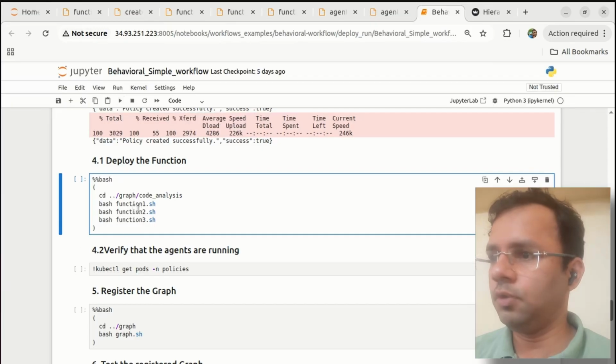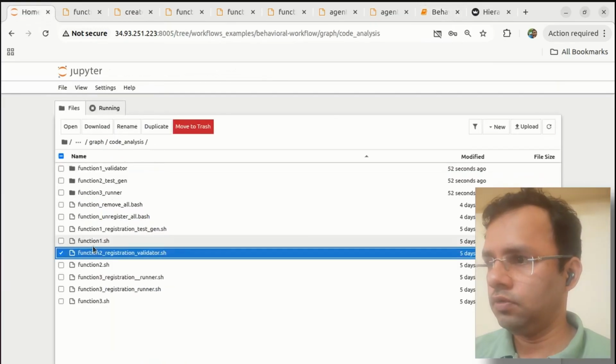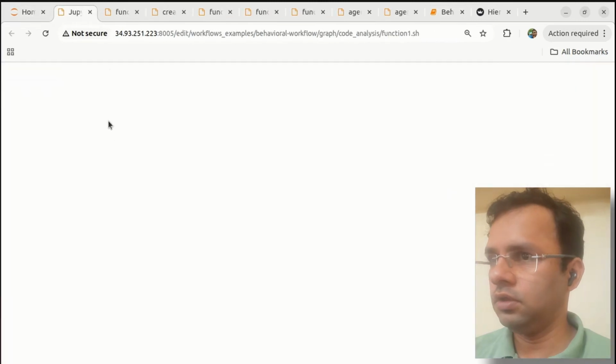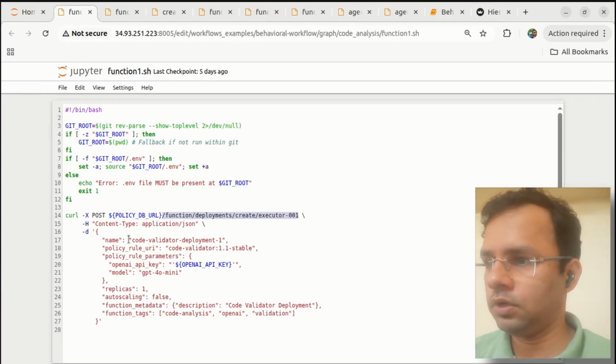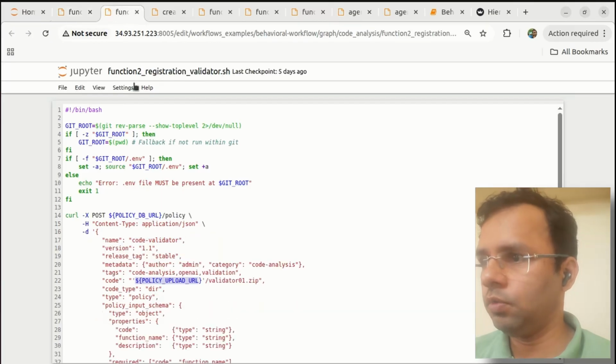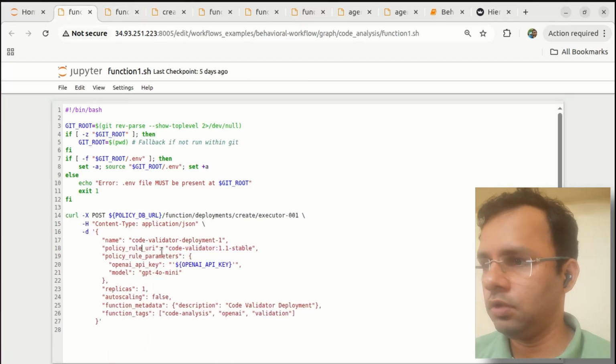Let me show you the deploy. In function 1.sh, what it does is basically we have a slash function deployments create, and we have an executor. In that executor we are going to deploy this function. What is the name? We are giving one deployment name. And what is the URL? For the code validator, this URL is nothing but what you get here: the name, version, release tag. So the URL of the function that we need to give here is code validator 1.1 stable.